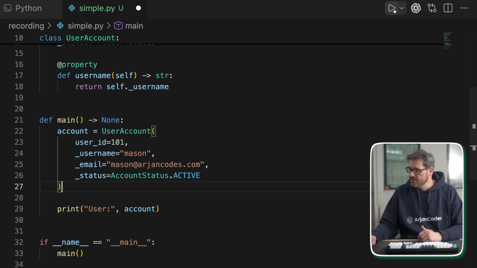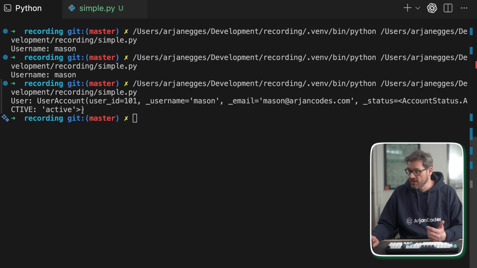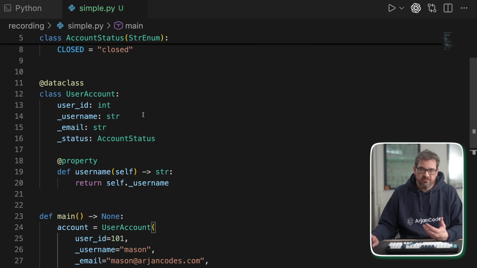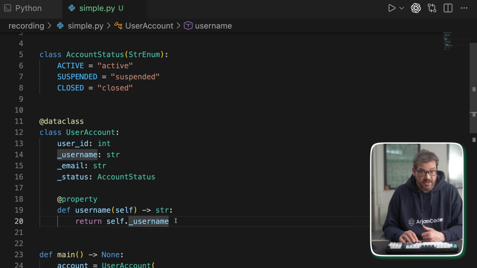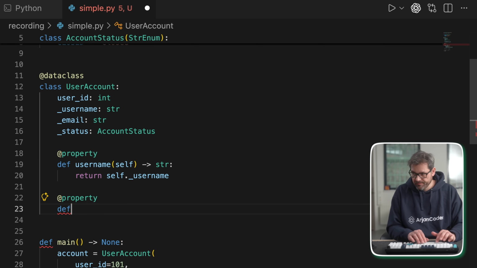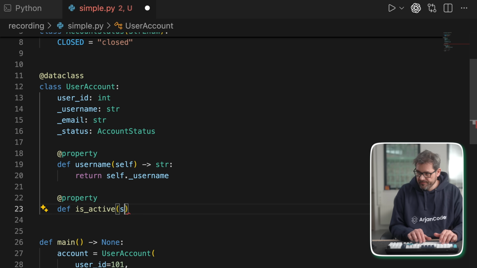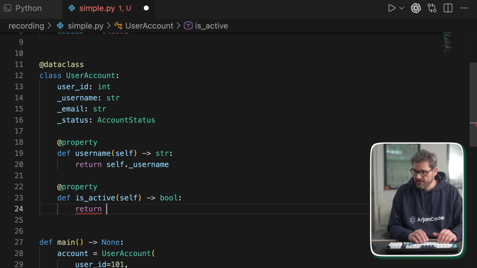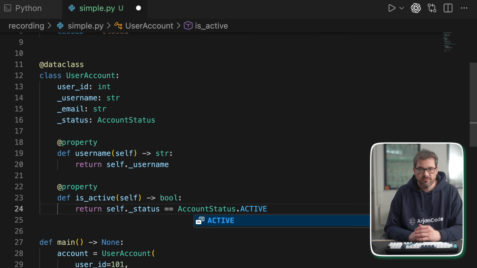And I'm just going to print the account so we have all the information here. So as you can see, it now has the account status. So you might want to have a property to indicate whether or not the user is active. And that property would then simply return a Boolean value. So the way you would do that is we define a property is_active that returns a bool. And this is going to return self.status equals AccountStatus.active, like so.